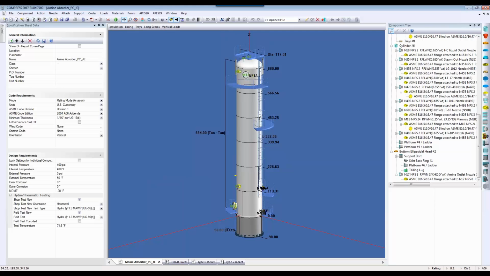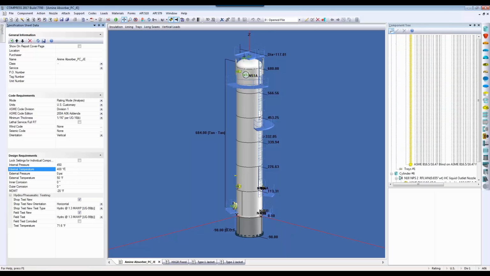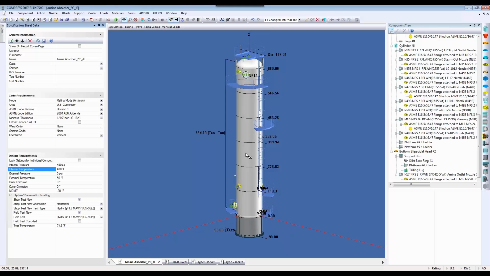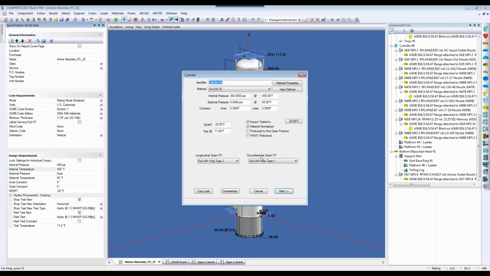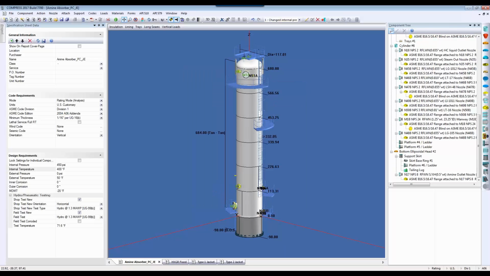What would happen? Well, that's where having this specification sheet data pane on the left is really handy. So again, we've got our general information, your code requirements, and your design requirements. So for example, if you wanted to change it to 450 psi, you could do that, and it's updating the model right now. So when you right-click to edit a component, if you choose to do it that way, you can see that the pressure has now been updated for this. So it's a little bit easier way of navigating through the software.